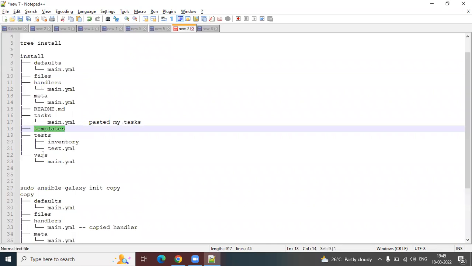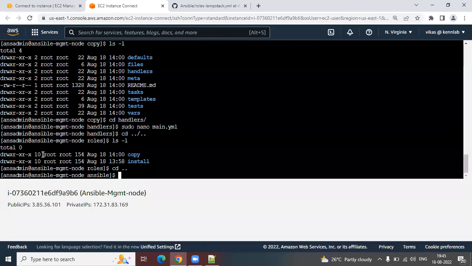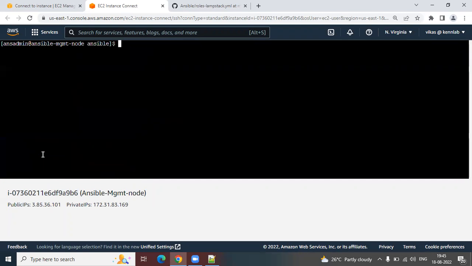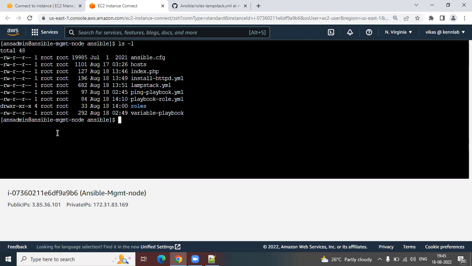How will the system get to know, like after tasks main.yml in the copy folder, that the handler should be implemented? It will figure it out, because the template which Ansible is talking about is something Ansible is already aware of. It's a Jinja template. I don't want to get into the complexity, but Jinja template is a standard template.